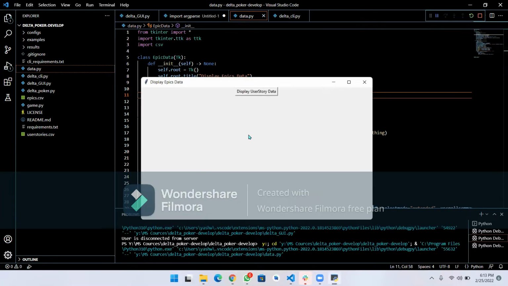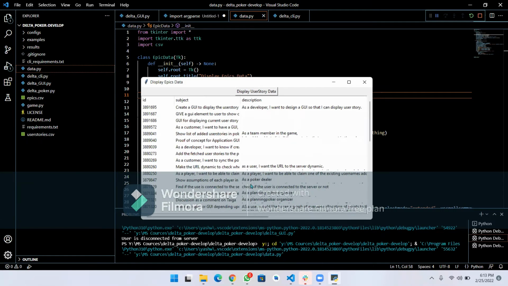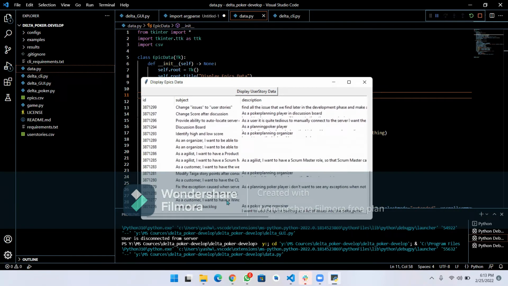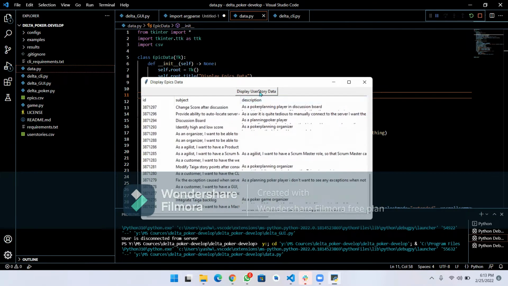Here is the GUI to display the user story data, and this I have extracted from the CSV file that was connected to the Taiga. Yeah, thank you.